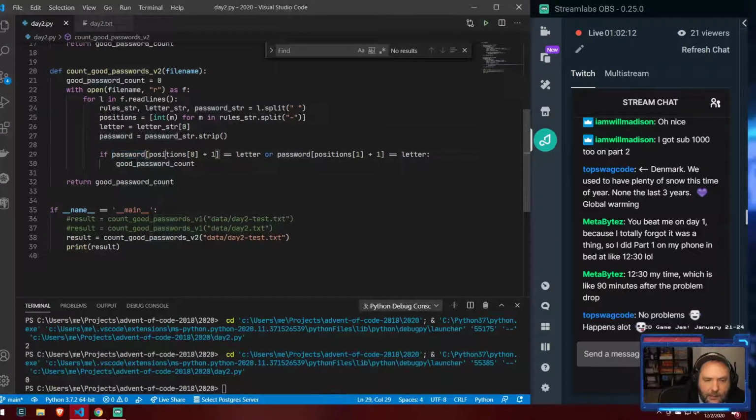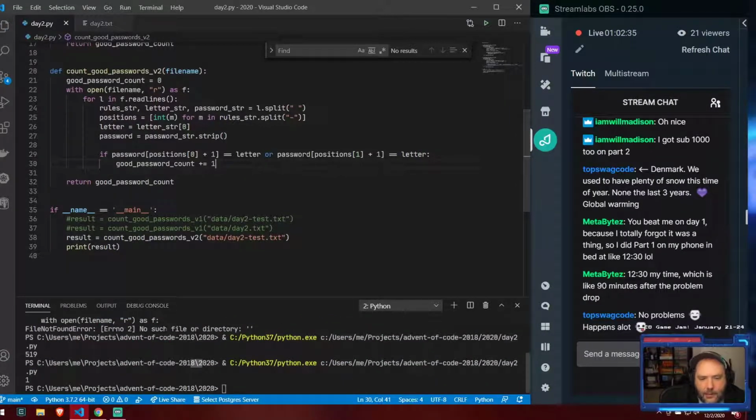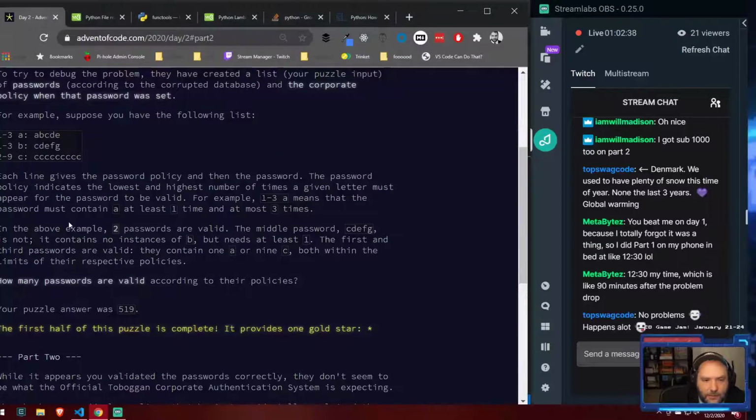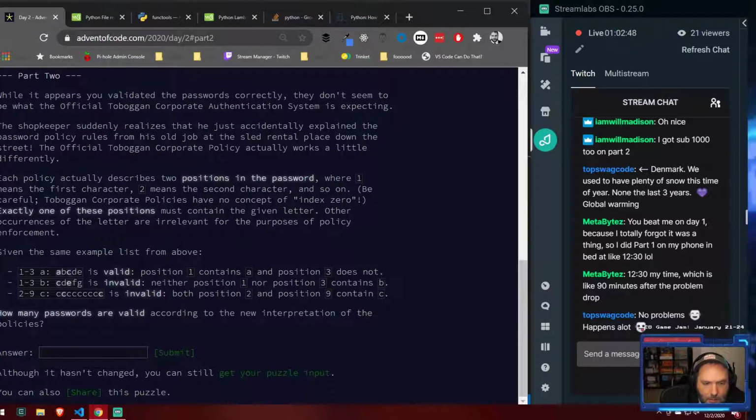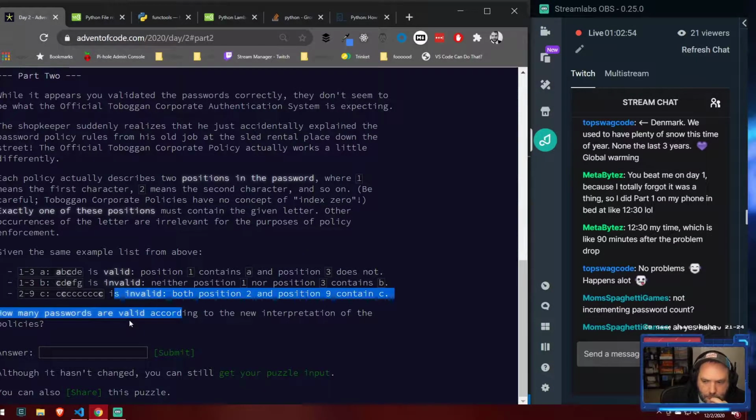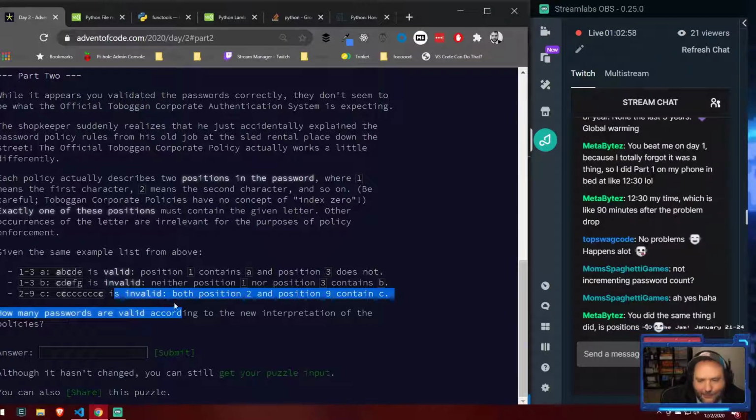So if the password at position 0, which will be an integer from the split, is equal to our letter, or, oh, look at that. Forgot to actually add. That's funny. So here we got an answer of 1. Is that what we expected? Let's see. Part 2 is valid, invalid, invalid. So that's the right answer. Okay. Yeah, good call.